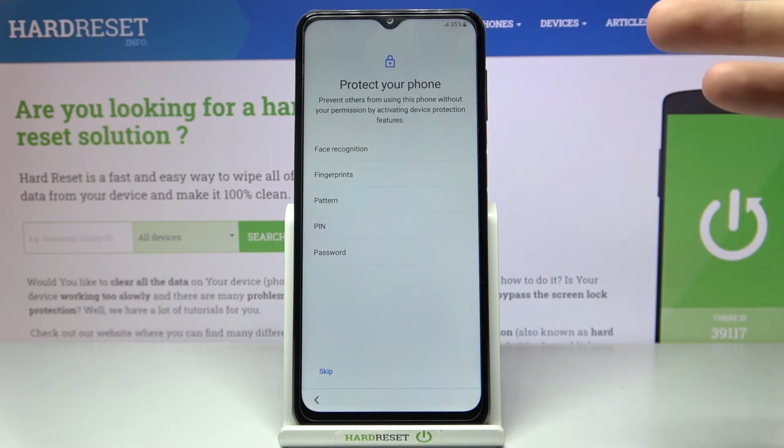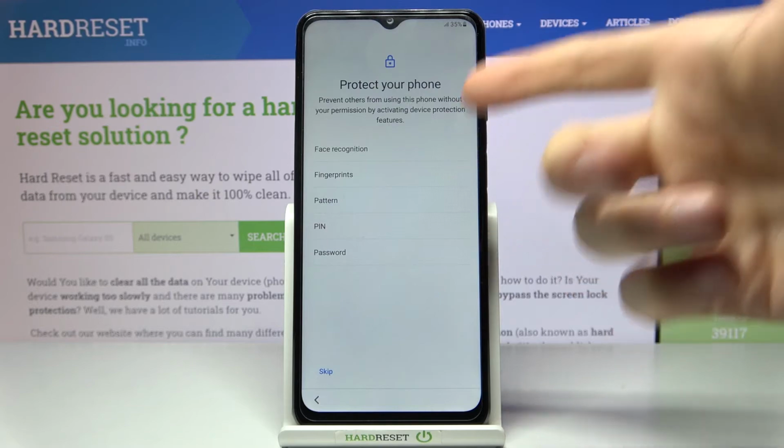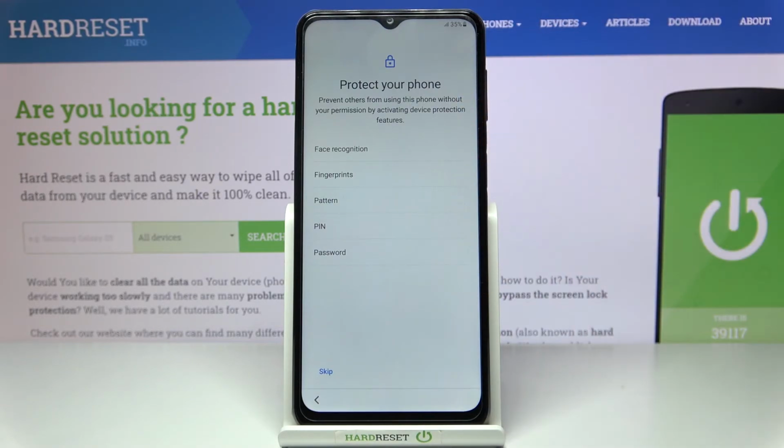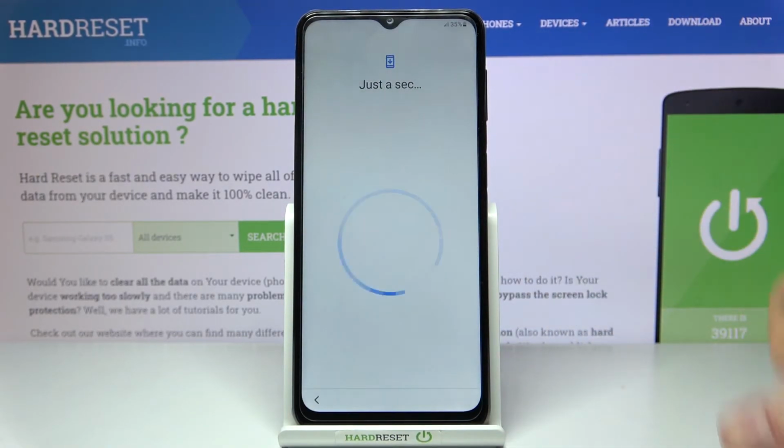Then you can set up your phone protection. It could be face recognition, fingerprints, pattern, PIN, password. Or you can just skip this step for now and do this later in settings.